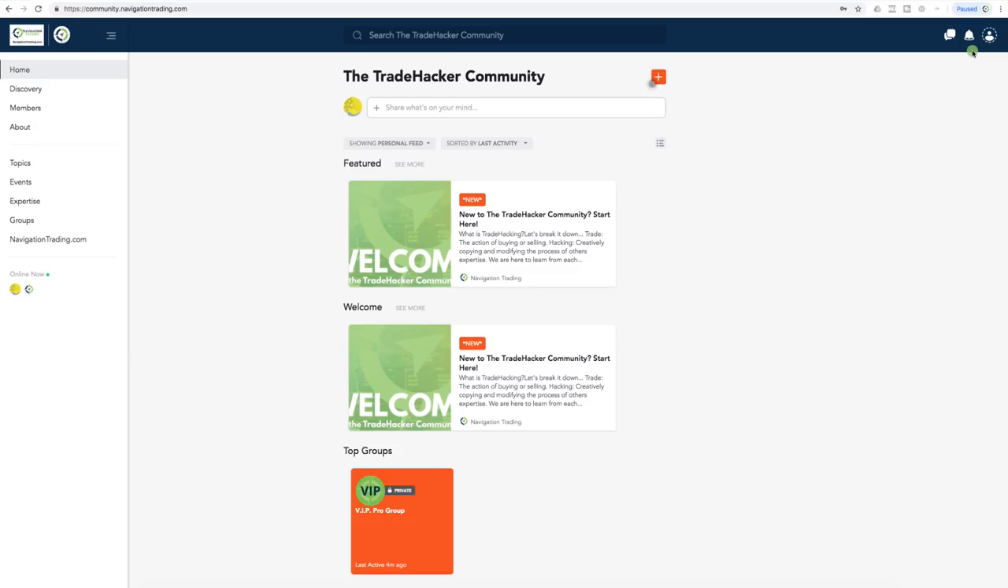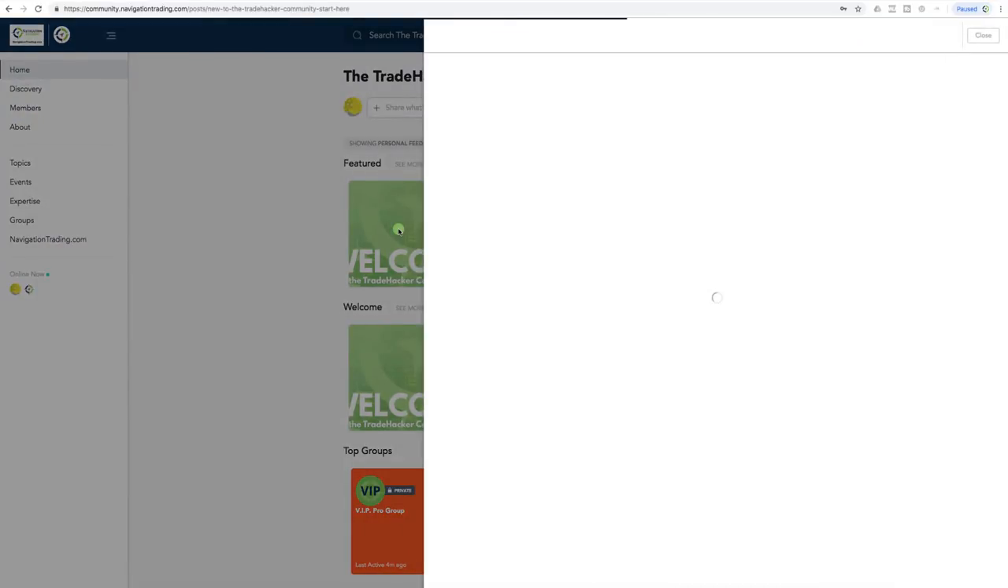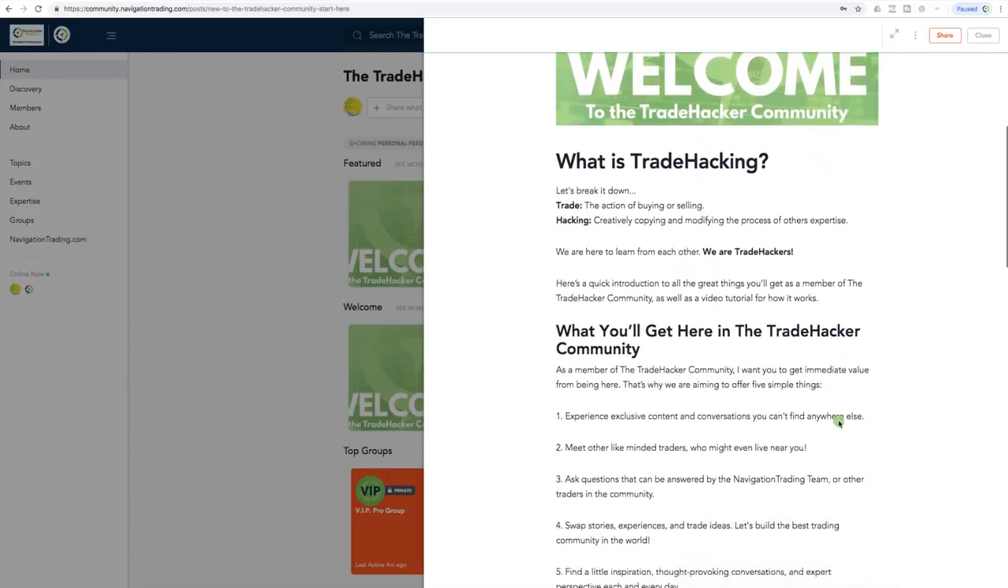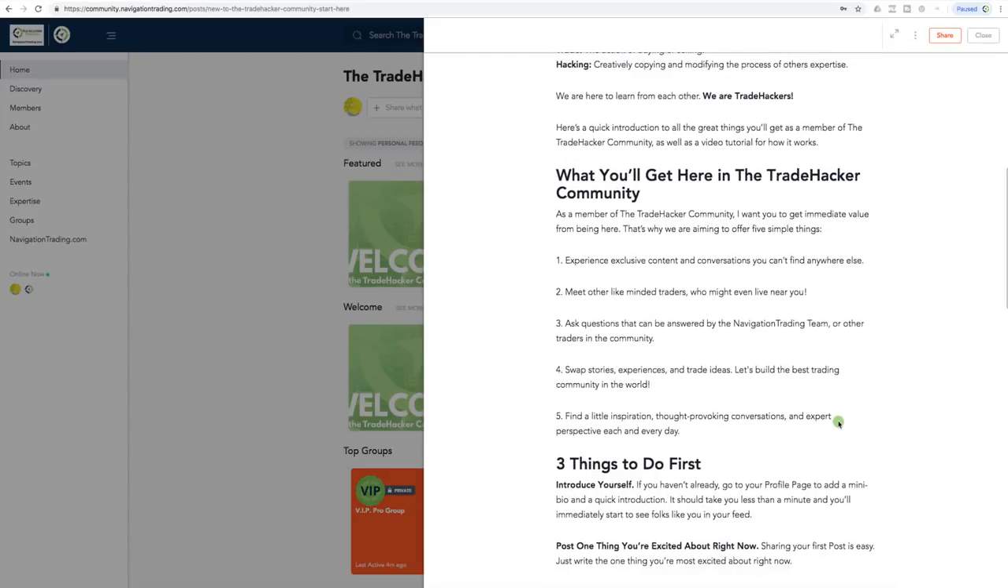Okay, so once you've signed in, this is what your community will look like. If you look at your left-hand navigation, you see the different navigation menus here. We're currently on the homepage. And if this is your first time here, go ahead and click on the welcome message. The video that you're watching now will be located right here if you ever need to go back and watch it.